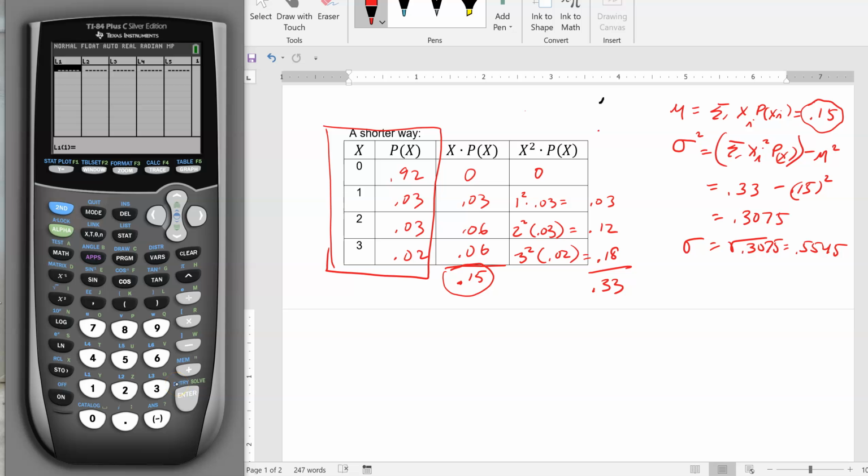So we have these random variables, 0, 1, 2, and 3, and I'll type those in. So that's my first column, and then for my probabilities, I have the values. I have 0.92, and then 0.03 corresponds to the value of where x is 1, and then I have 0.03 and 0.02.